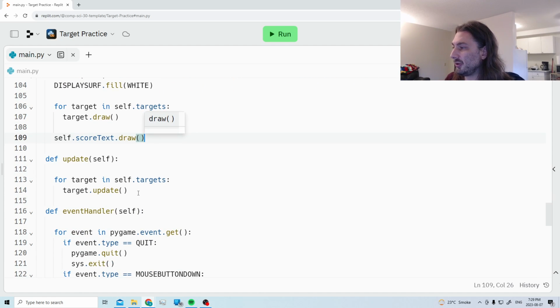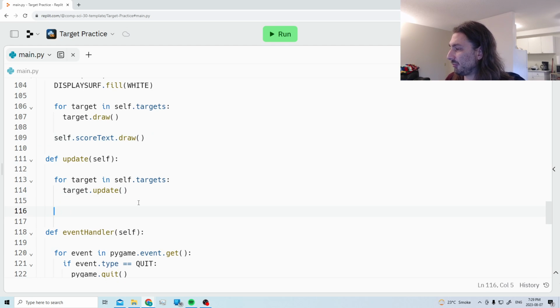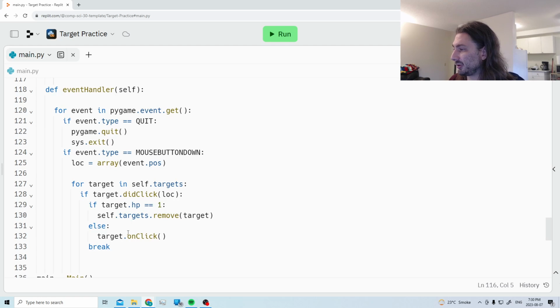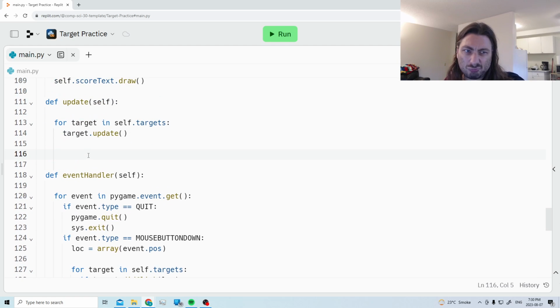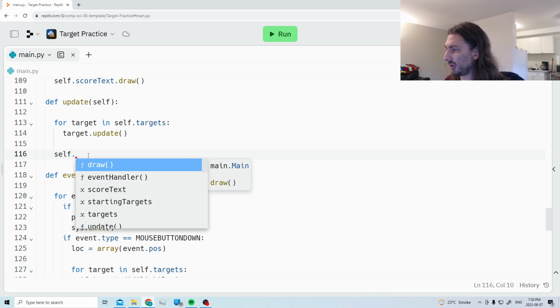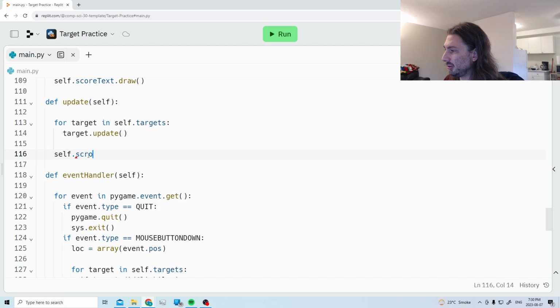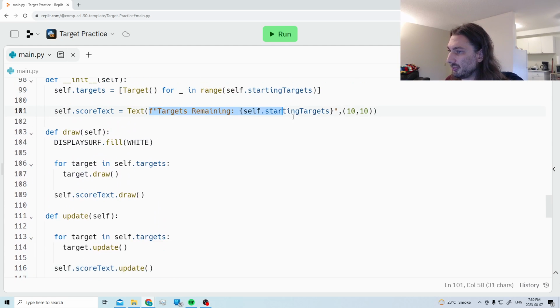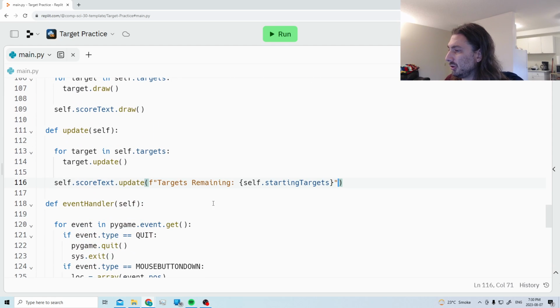And the update. After we've updated all the targets, we now need to update what the text is saying because it might have changed. We don't necessarily have to do this every time. Like we could be handling it down here, but it'll be fine to do it here. So we're going to say self.score text, we're going to update, and the text that you need to show is going to be basically the same thing here. So that's going to be the new text.